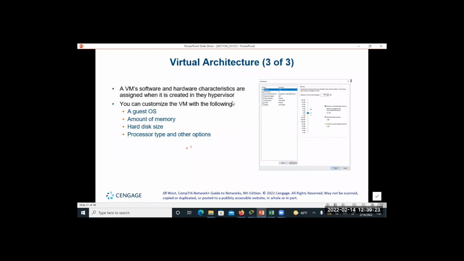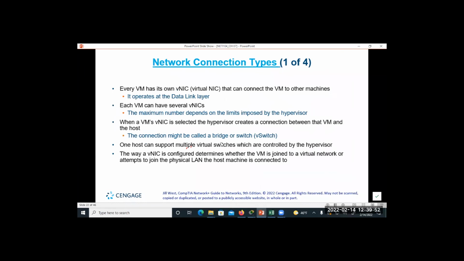So in the case if you work with VMware or VirtualBox, whenever you create the virtual machine here, you have the option to choose how much memory you want to reserve and what the storage is. So it can be customized based on the guest OS, amount of memory, hard disk size, processor type, and other options. Now we move to the network connection type.